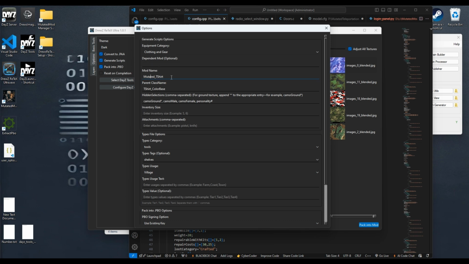Mod name, now this is what the mod folder is going to be named at the end of it.